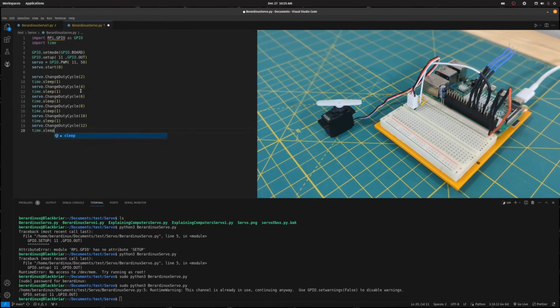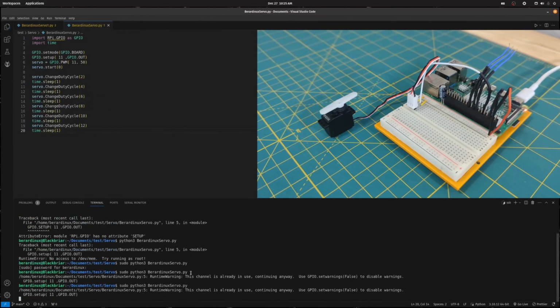And like I said, you can go the whole way up to 12. And this does change depending on the frequency. So if you increase the frequency or decrease the frequency past 50 or below 50, it won't be 2 through 12, but it seems to work very well on the frequency being 50 of the PWM.